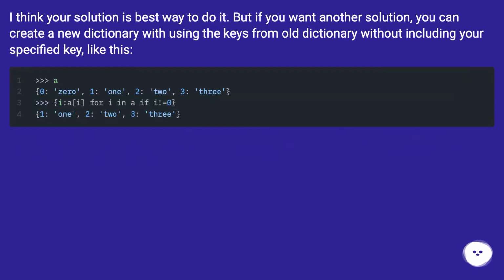I think your solution is best way to do it. But if you want another solution, you can create a new dictionary using the keys from the old dictionary without including your specified key, like this.